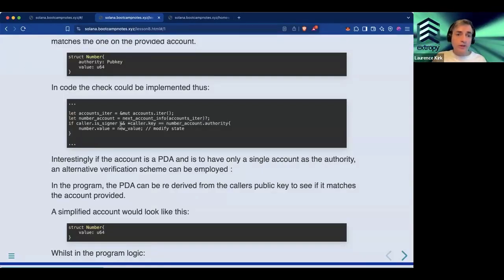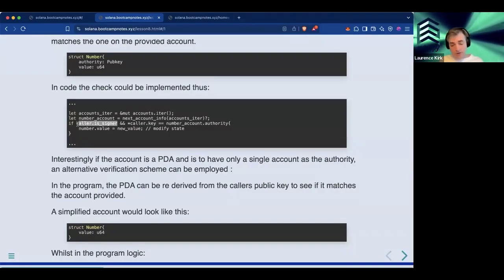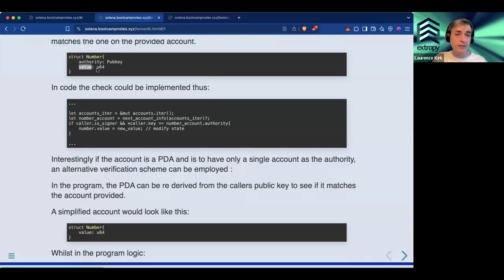Also, we're checking whether they're a signer, because when you are submitting the accounts to the program, then you need to have signed for those as well when you're doing the update. So we can do that, and then if all of that is correct, then we can change the value that we have in the account, so we can do the actual update.